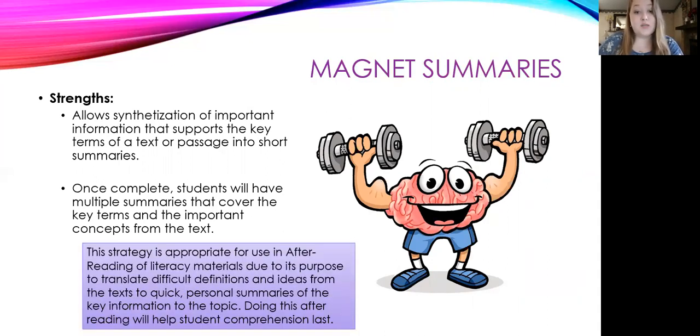This strategy is appropriate for use in after reading of literacy materials because its purpose is to translate difficult definitions from texts, and those ideas are translated into a quick personal summary made by the students themselves of the key information about that topic. Doing this after reading will help students link that to the text itself, and the students' comprehension will last quite a bit longer.